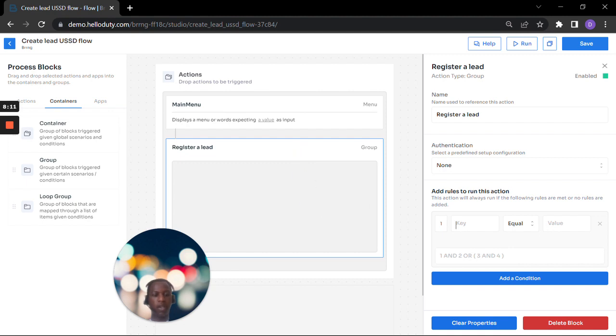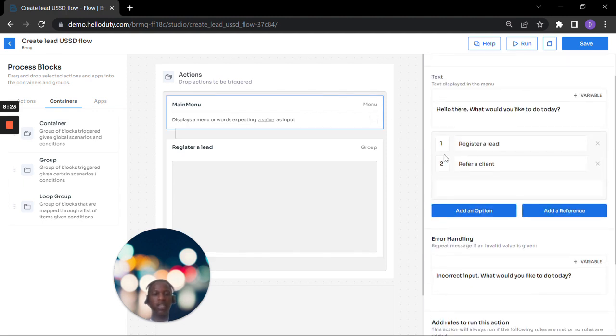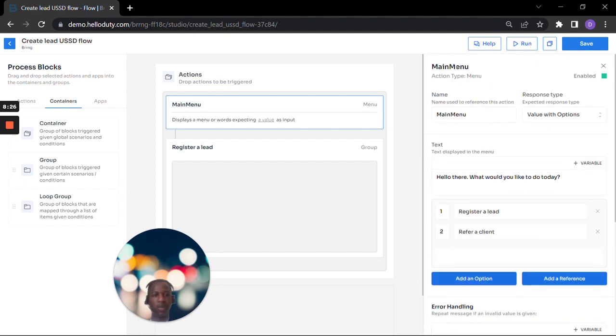So I'll come in here and say that for this group block to run, I'd need that the main menu dot key to be equal to 1. So this means that when the end user selects the key here as 1, so that is main menu dot key is equal to 1, then therefore we shall go through the register a lead journey.